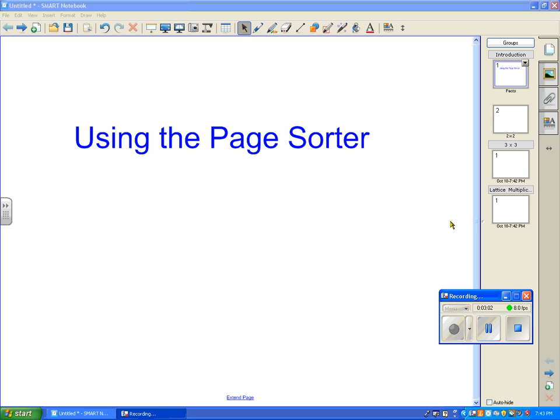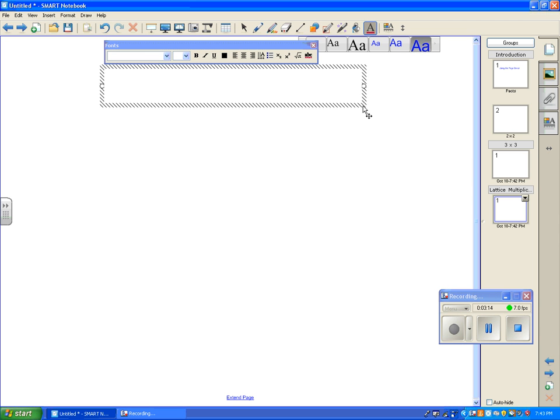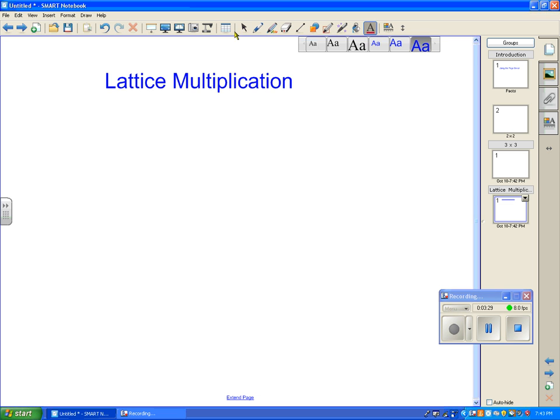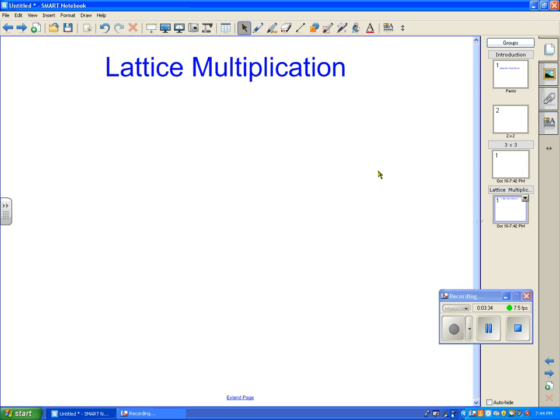Another thing you may want to use the page sorter for, there's a couple of options. I'm going down here to my very last page, and I'm just going to add a heading in here by selecting some text. And I'm going to name this lattice multiplication. I'm sure I spelled that wrong. Okay, there we go. Okay, so I have a name here on my page. I'm just going to make this a little bit larger, sort of like a heading.